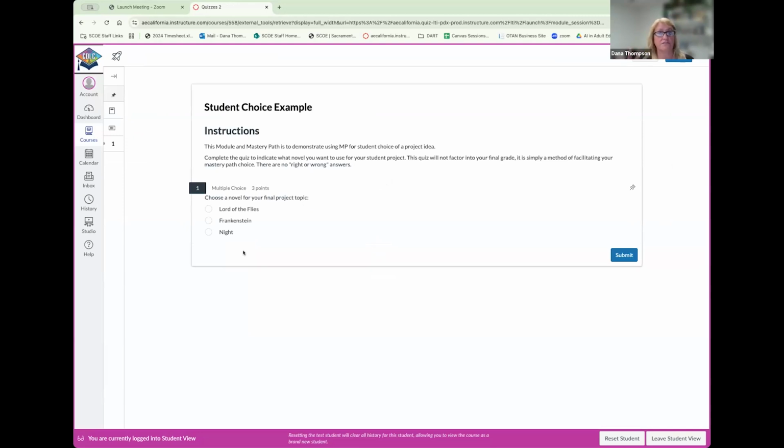It can be Lord of the Flies, Frankenstein, or Night. So instead of asking them a whole bunch of questions to get to a score that will release the path based on their score, using new quizzes, if they choose Lord of the Flies, they'll get 3 points. If they choose Frankenstein, they'll get 2 points. And if they choose Night, they'll get 1 point. Even though that's not right or wrong, it's going to determine which path to send them down.